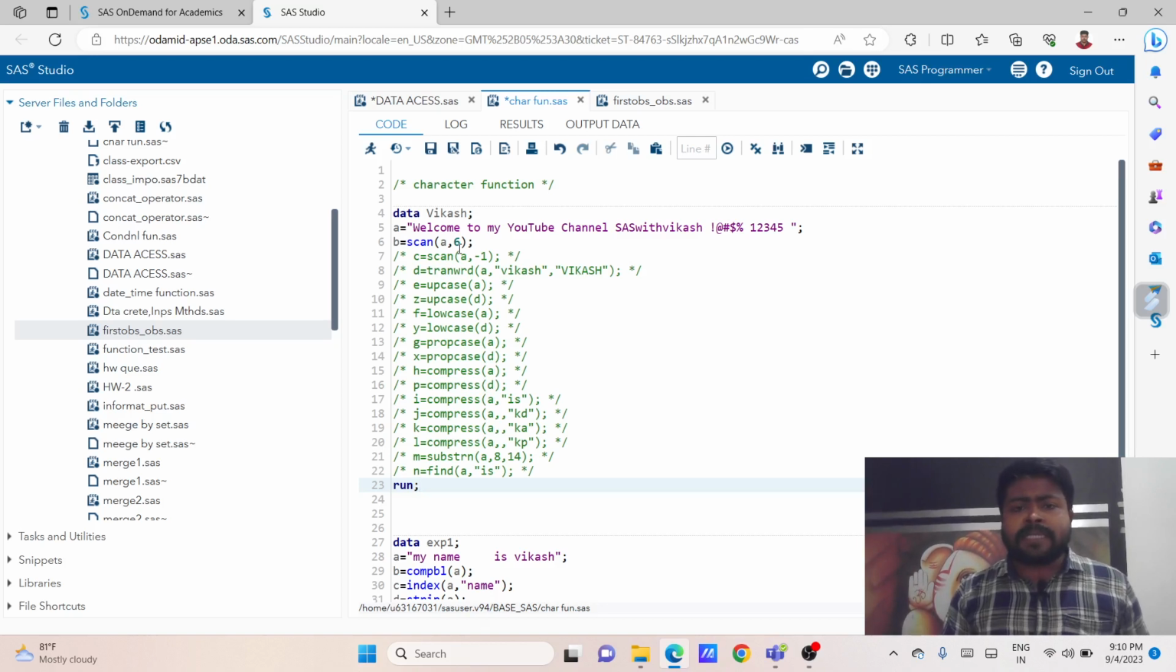So why are we doing this? Suppose we have many words in a variable, but I don't want all the values of it. I just want the nth position word. That can be done with the help of a character function, if the data type is character, and with the scan character function we can do that.